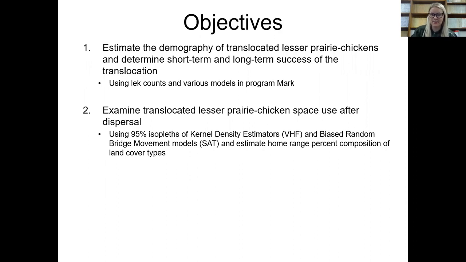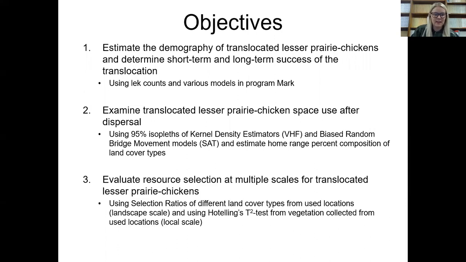I also wanted to estimate home range percent composition of different land cover types. And lastly, I wanted to evaluate resource selection at multiple scales for translocated lesser prairie chickens. This was done using selection ratios of different land cover types from used locations, and that was generally thought of as a landscape scale, and using a Hotelling's t-test from the vegetation collected from used locations at a 300-meter local scale.